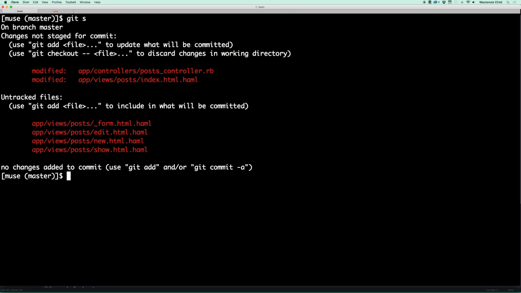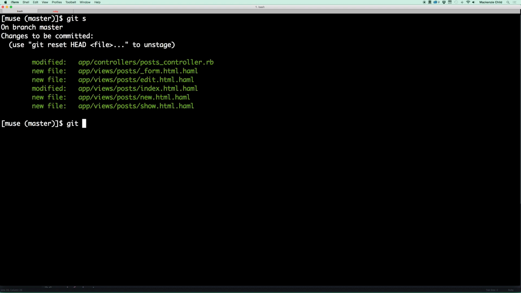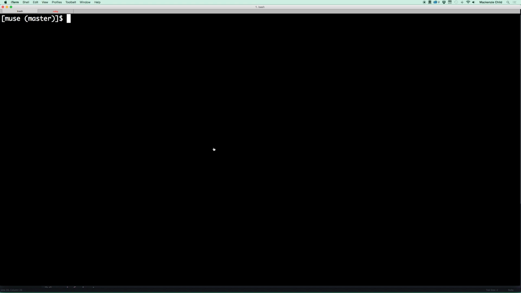Yeah, let's do a git status, git add dot, git status. All right, now let's do a git commit with the message. What did we do? We added create, update, destroy ability for posts.